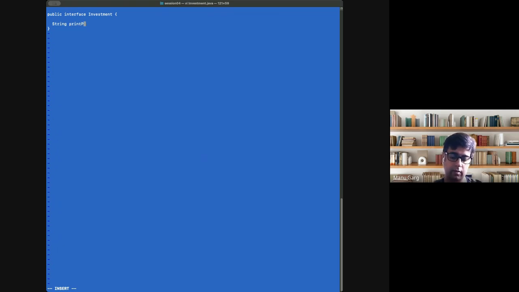And I'm going to declare a method. This is called a method declaration. There is a method name, its parameters, which in this case is nothing, and a return type. So the interface has a method called printPNL. There's an investment, and we want to print its profit and loss at any point of time. So this is how this interface looks. Very simple, and that's it actually.